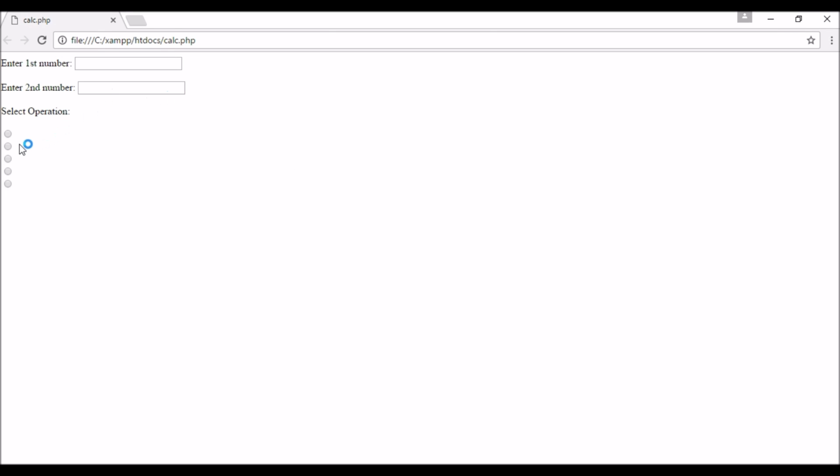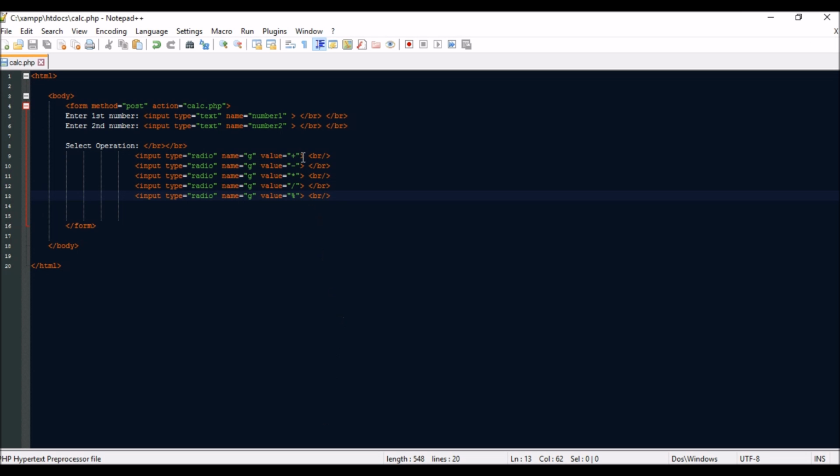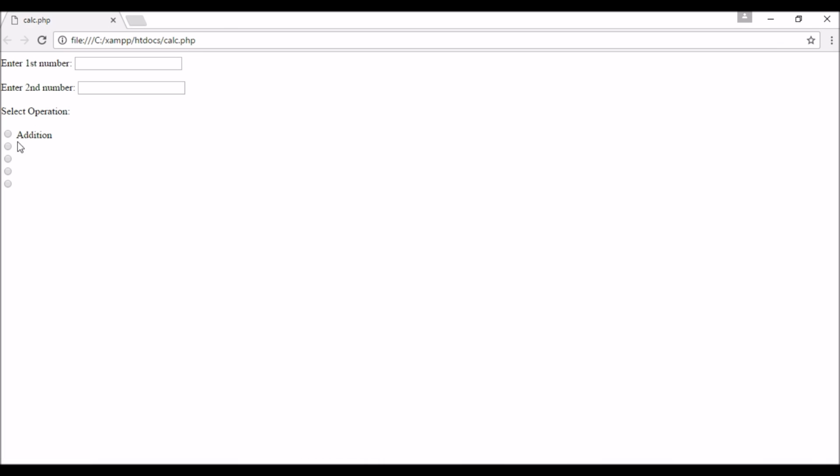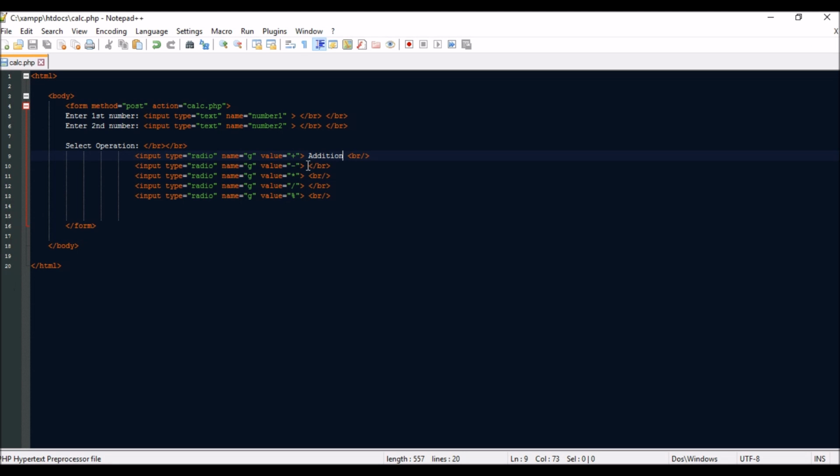Okay, so we can see the radio button is displayed, but there is no text. For that we have to write text here so that it should display there. First is addition. Now see how it looks. I give just 1. Okay, so addition.